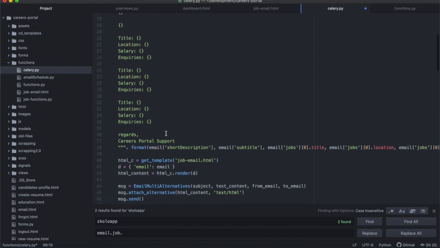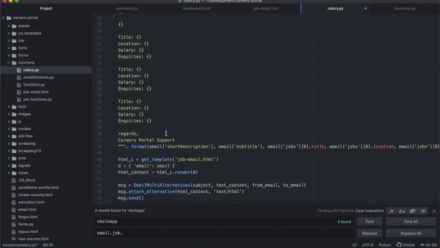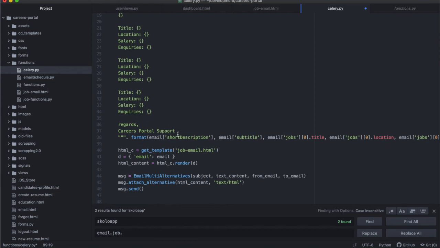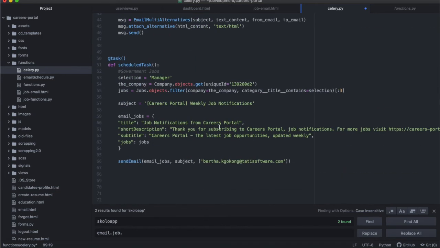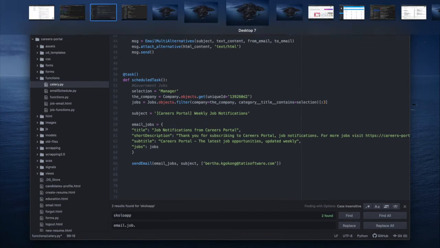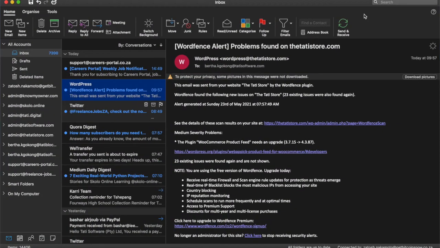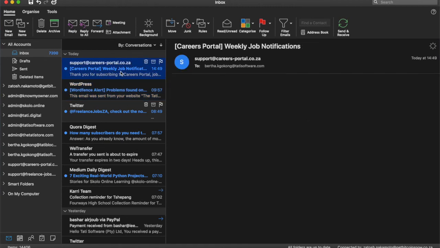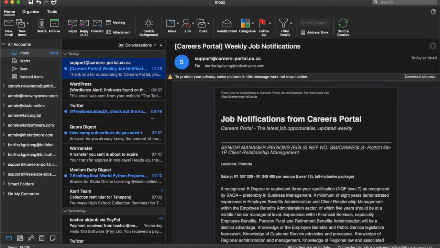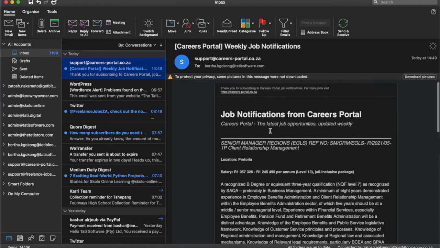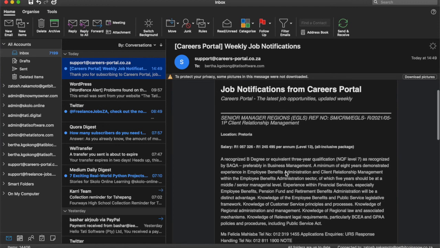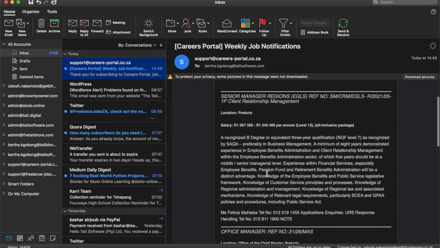The email template that we're using is the same one I've shown you in the past, so have a look at that tutorial. Basically, it's sending me an email about 3 different jobs. Let me check my email to see that I've received this mail. And there it is. This was sent at 14:49, which is exactly the time that I'm typing this. Job notifications from Careers Portal. These are the 3 different jobs that are available.